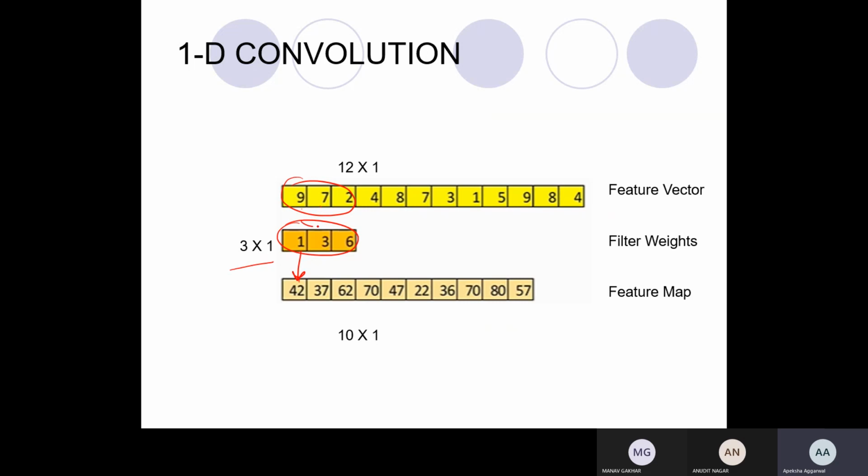Similarly, you slide it slightly towards the left and multiply it with 1, 3 and 6, and you get 37 as your output, and so on. This process repeats until the last value, and these values are multiplied. So this is a convolution operation, a 1D convolution operation. A similar thing happens with text: we have word embeddings as input, we apply 1D filters to them, and we get our output.